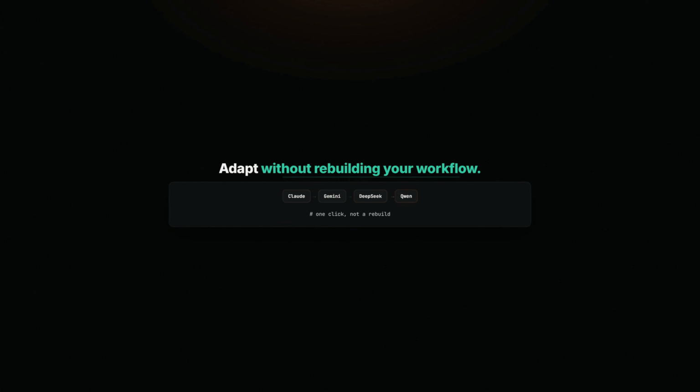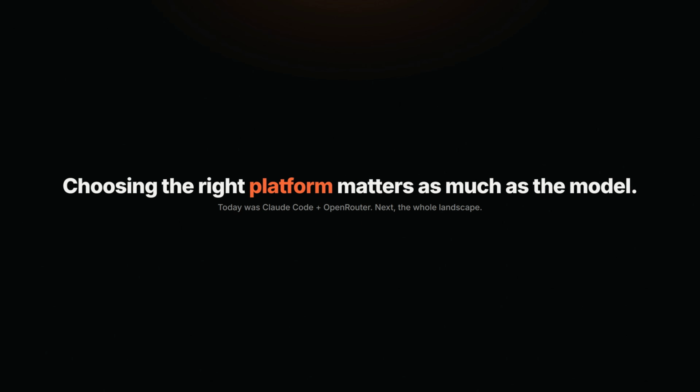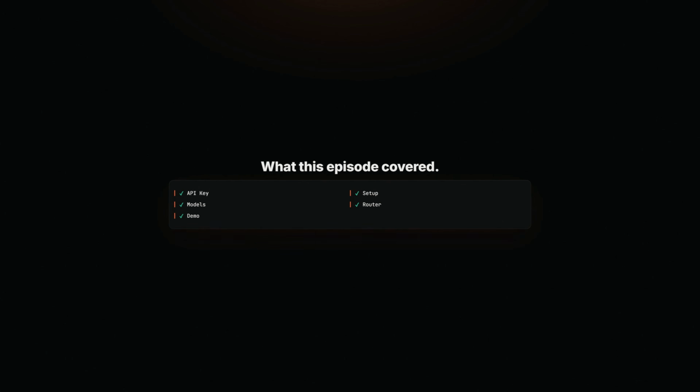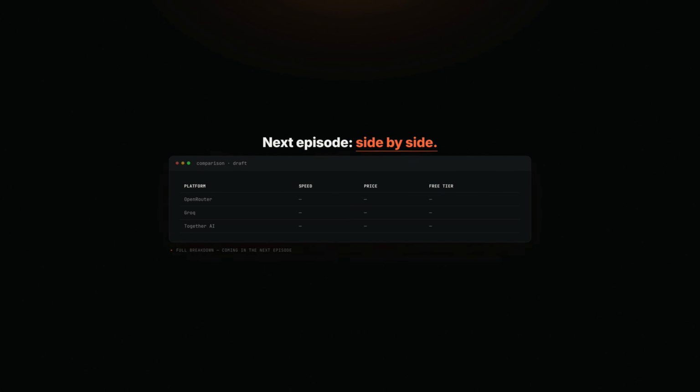But OpenRouter isn't the only platform doing this, and some alternatives actually outperform it depending on your workflow. This video focused on getting Claude Code running through OpenRouter, but choosing the right AI platform is becoming just as important as choosing the right AI model. OpenRouter, OpenAI, Anthropic, Cerebras, Google AI Studio, Mistral, Deep Infra, Hugging Face. Every one of these platforms has different strengths. Some prioritize speed, some prioritize cost, some specialize in open source models, some focus on enterprise reliability, some offer generous free tiers. In the next episode, we're going to compare them side by side.